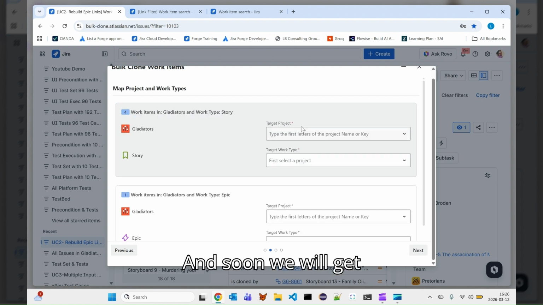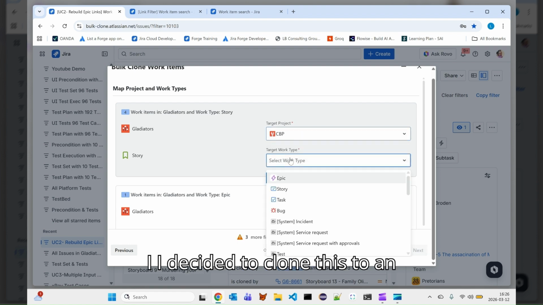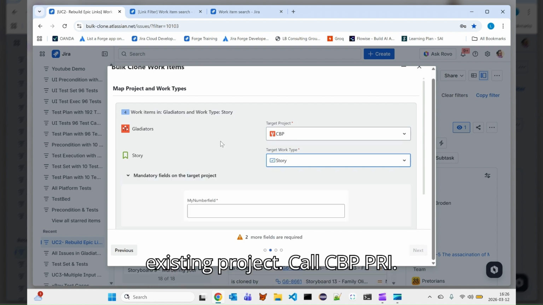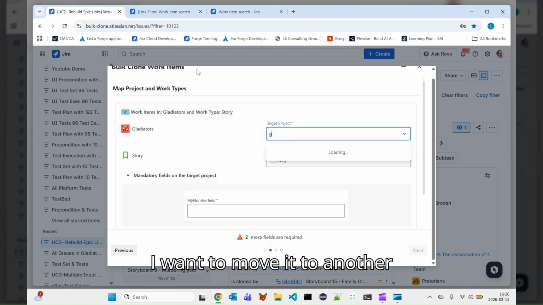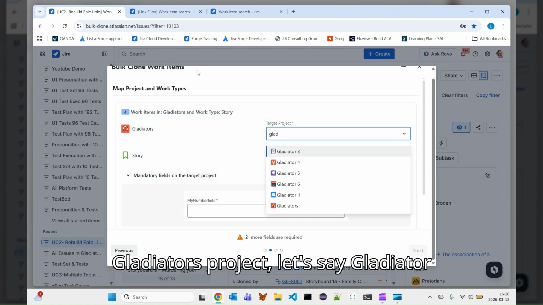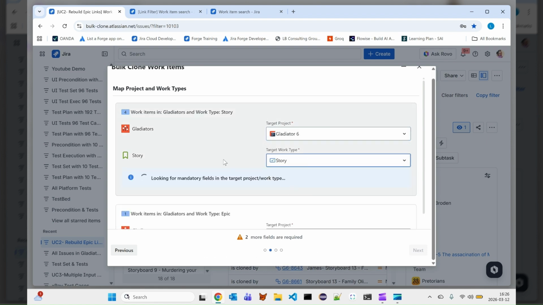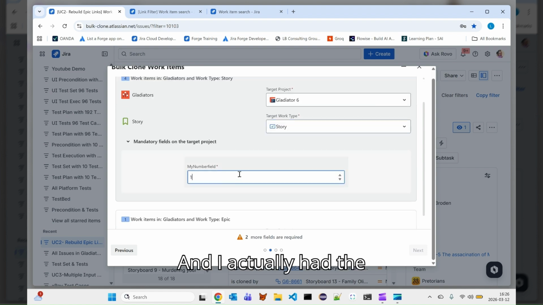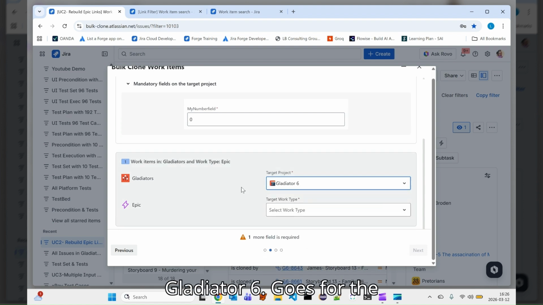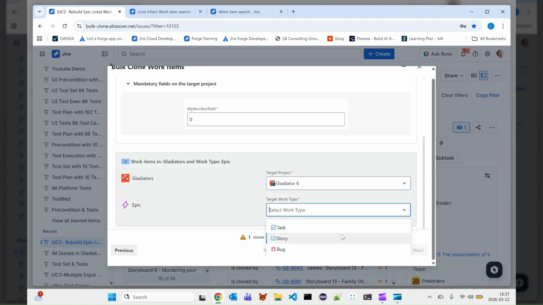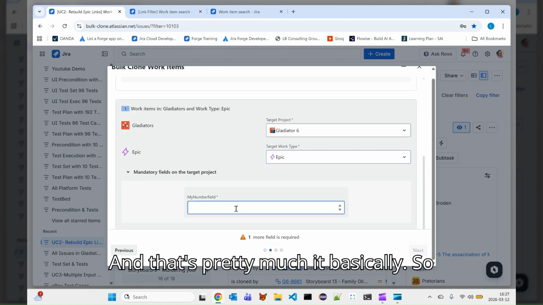And soon we will get the grouping page here. So I decided to clone this to an existing project called CBP, or by the way, I changed my mind. I want to move it to another Gladiators project. Let's say Gladiator 6, that seems to be okay. And I actually had a mandatory field in here. So Gladiator 6 goes for the epics as well. And that's pretty much it basically.